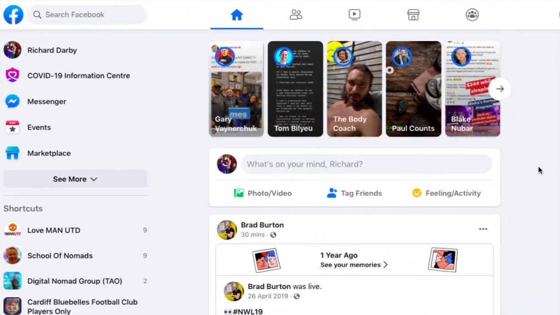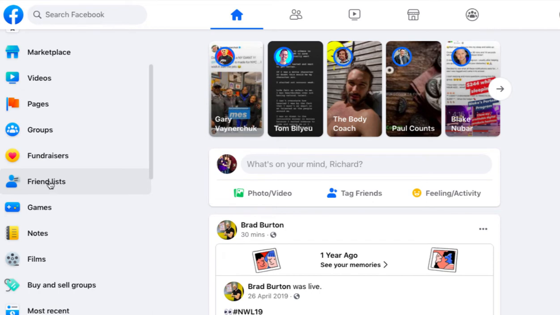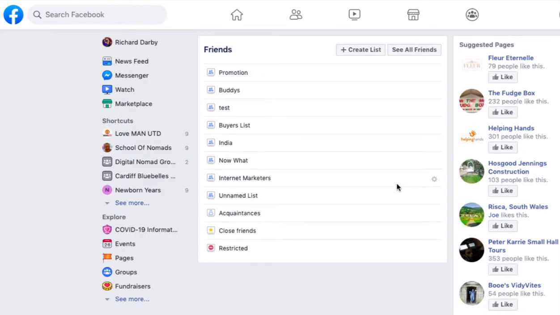So I'm over on my Facebook page now. Yours might look slightly different from this, but on the left hand side here you'll have a menu, and on that menu you'll see friends list. So if you just hit the friends list here, it'll come up with all of your various friends lists here on the left hand side. So what you need to do is first of all create 2 lists. One list for all of your friends and family that you don't want to promote to, and then one list to the folks that you do want to promote to in your particular niche.